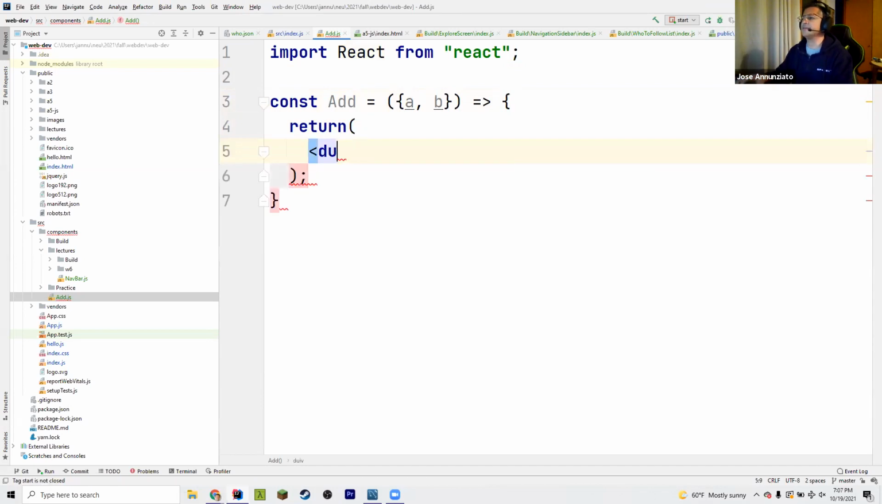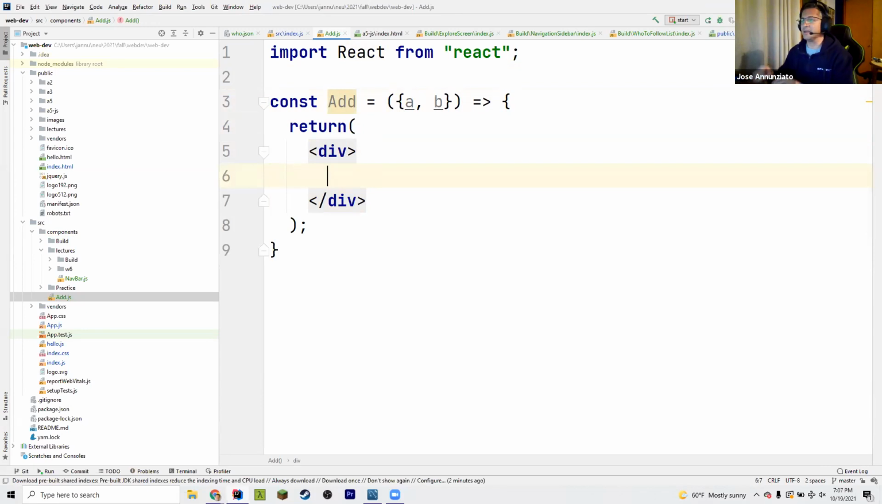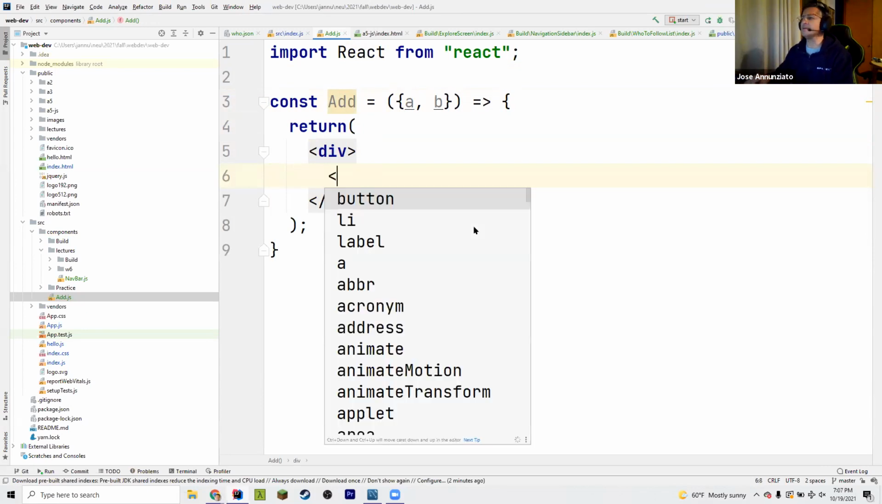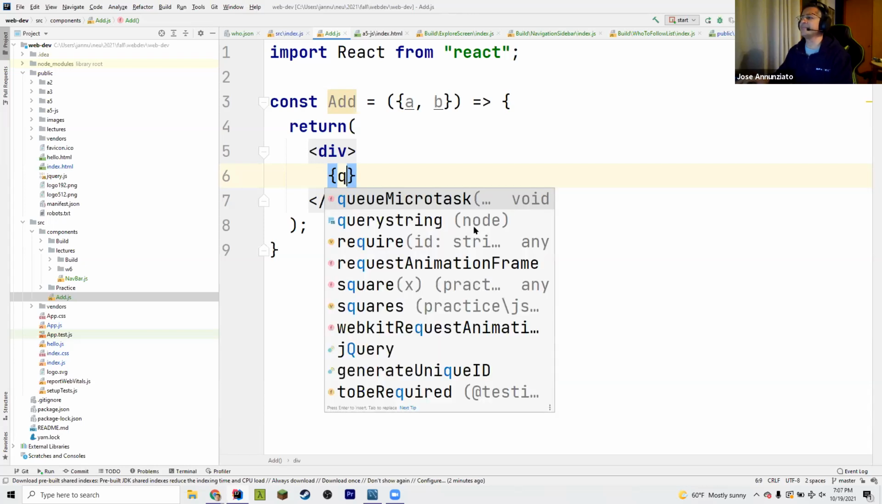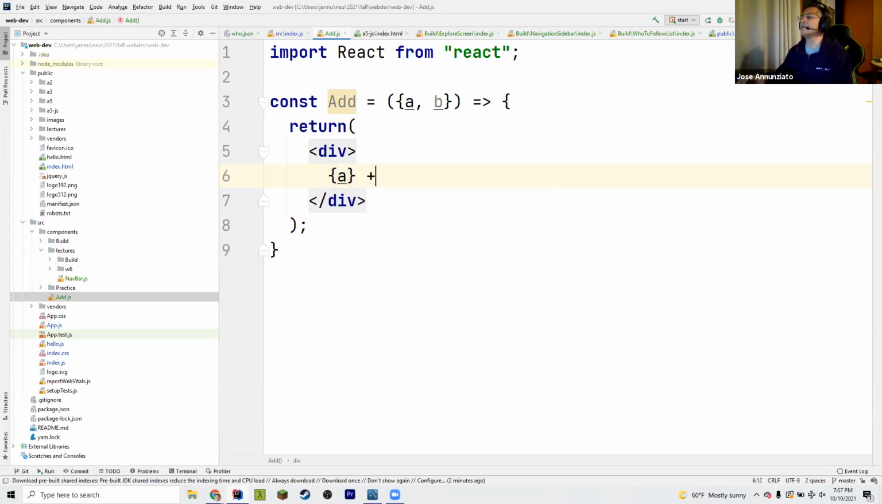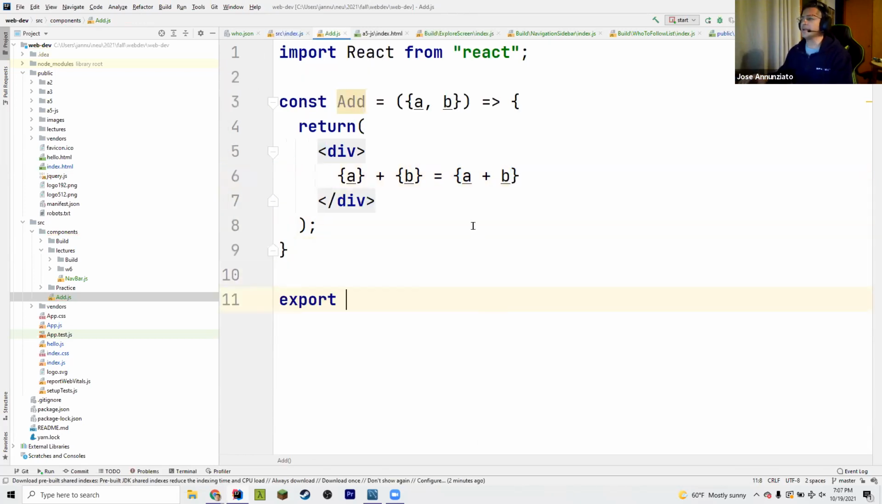You would display the value A plus the value B, and the result is A plus B. Okay. And you would export the default add. All right, so let me demonstrate this real quick.